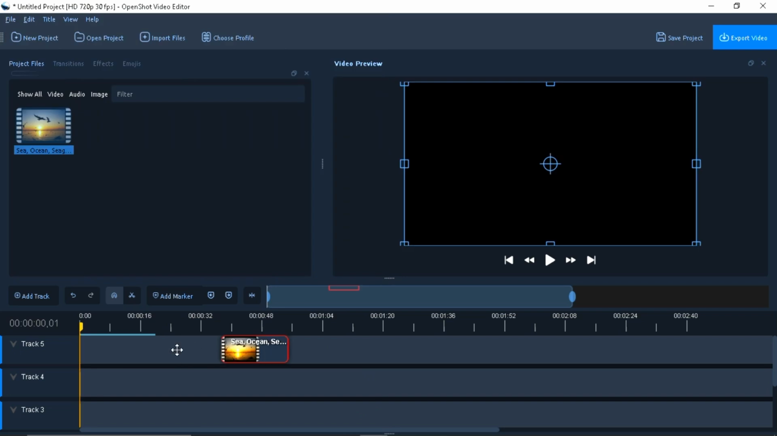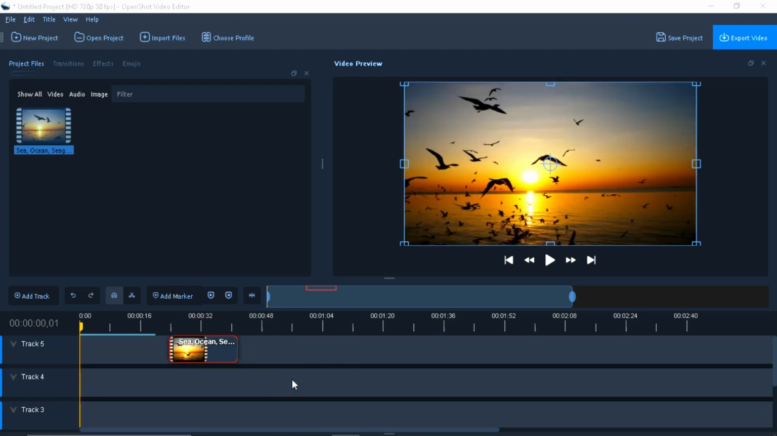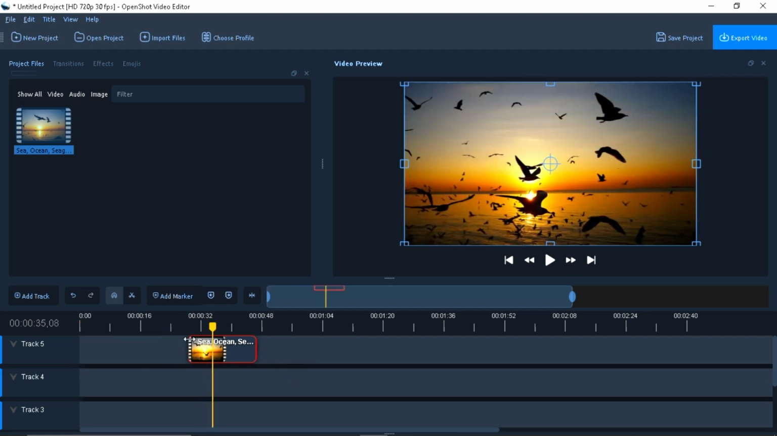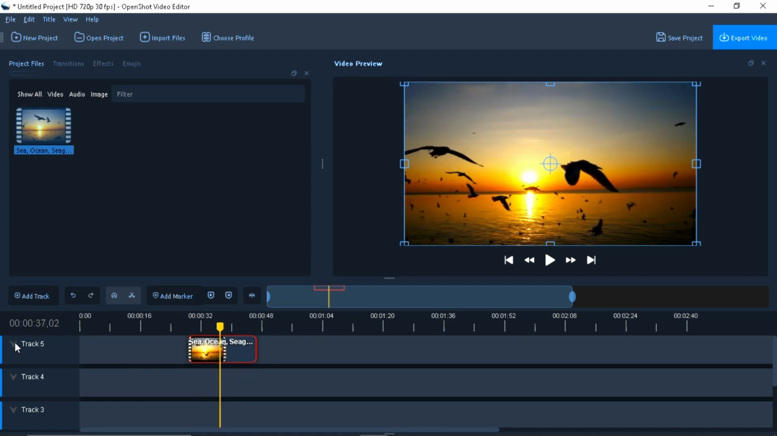Now, let's talk about the timeline. This is where all your editing happens. You can drag your clips around, then trim them by pulling the edges, or even split them by placing the marker and pressing the S key. Need more tracks? No problem. Just click the arrow next to the track numbers to add or rename them.